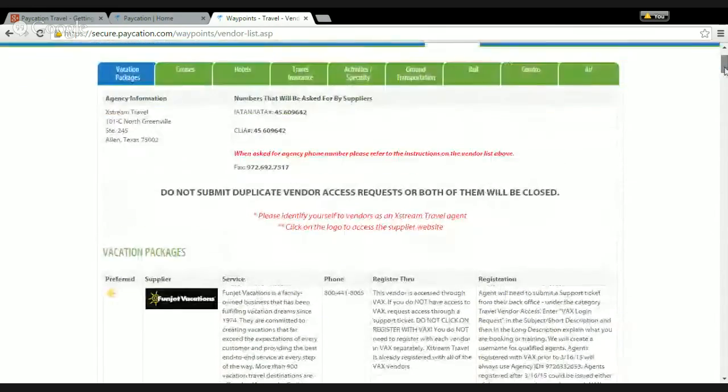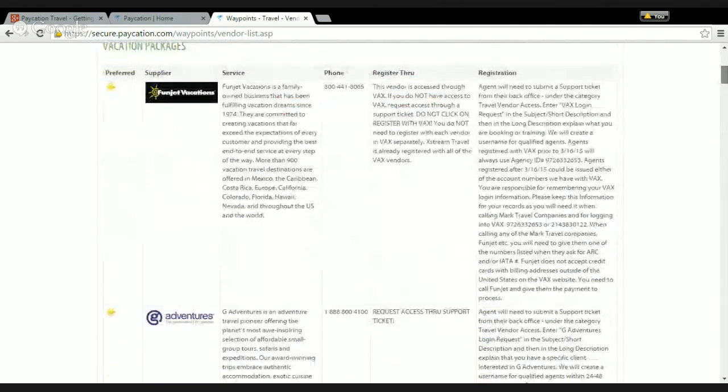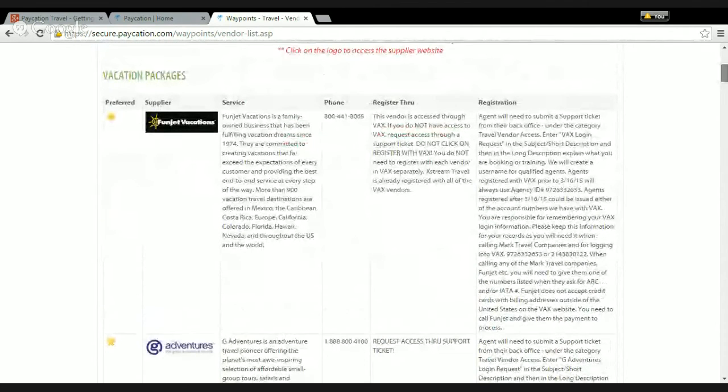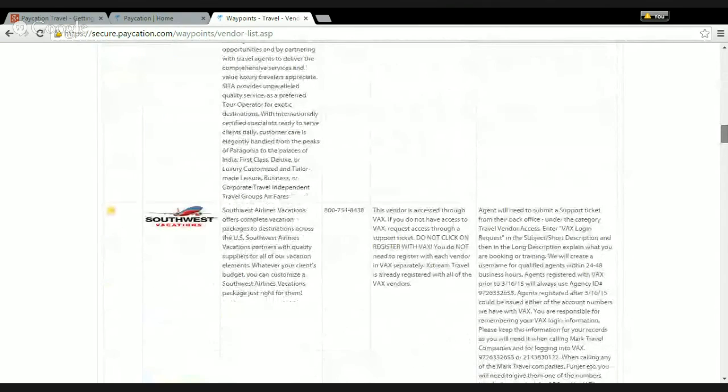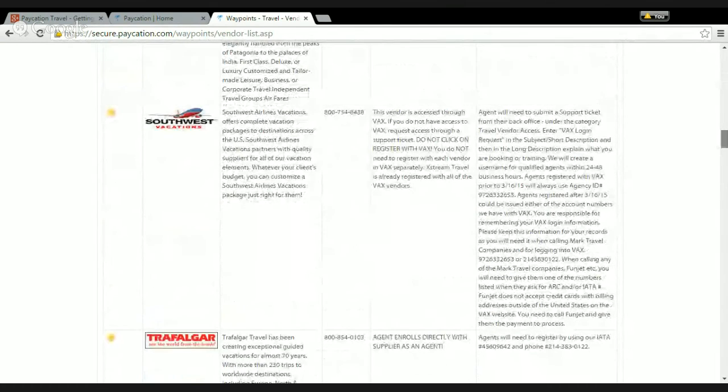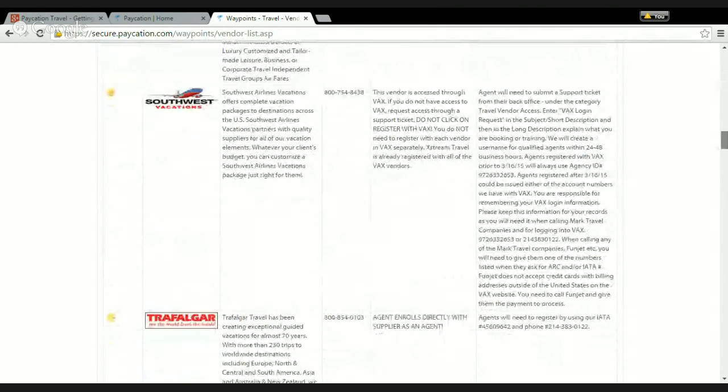Right now we're in the vacation packages. So the way that this is set up is it's actually set up in table form. You're able to scroll down and see every supplier that we work with. And I'm just going to scroll down as I talk. All of these guys are vendors that we use. We're not telling anybody to change their habits. We work with vendors that people actually use, like Southwest Vacations.